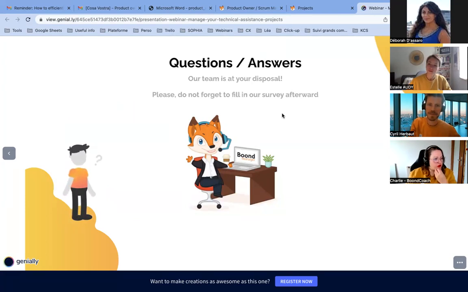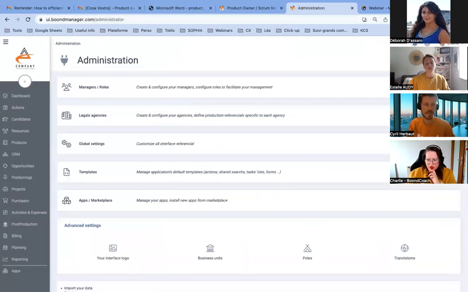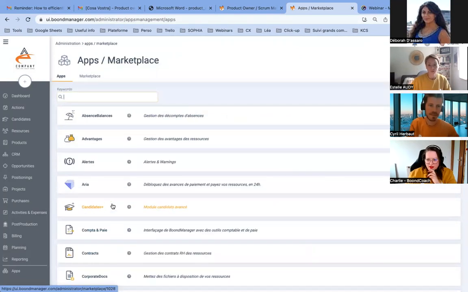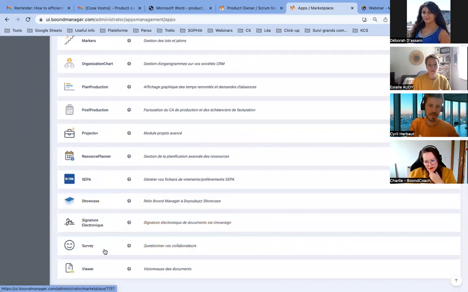To enable the survey, it needs to be added through the administration. I don't know if Cyril, you want to walk through maybe. Yeah, sure. So you have to have access to the administration, and then you will be able to go to Apps Marketplace. And if it's not yet added, you will be going on Marketplace to add it. On our system, it's already here.